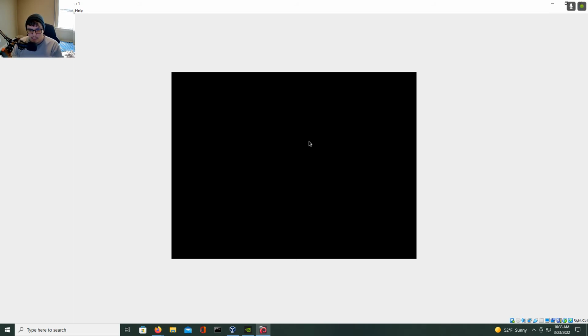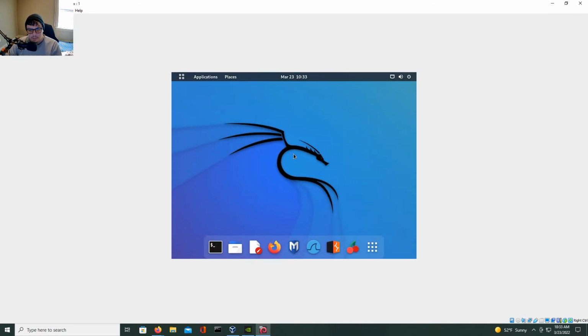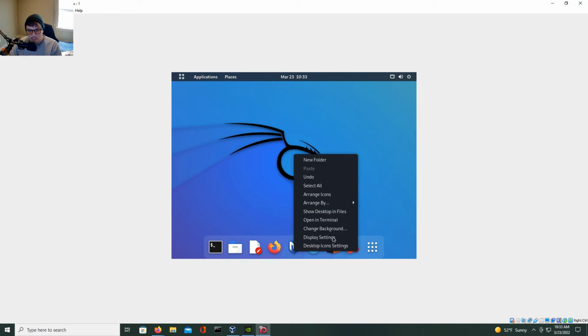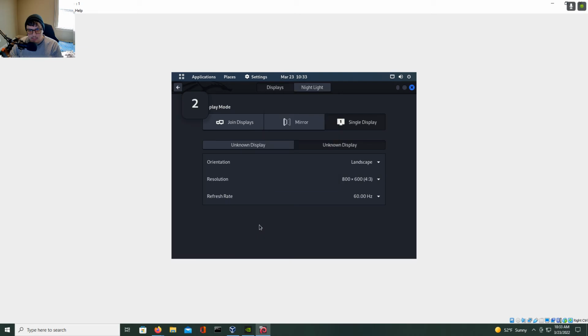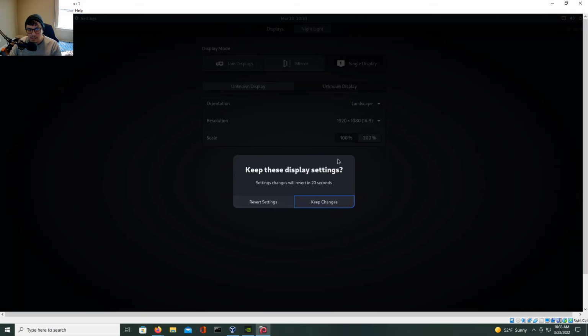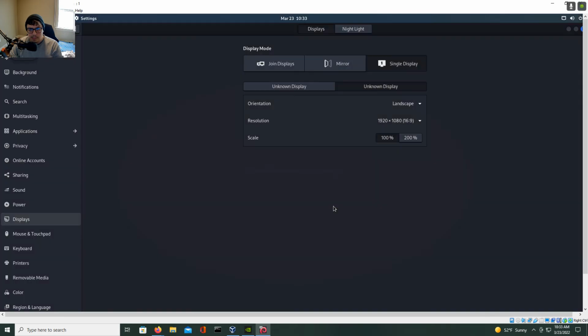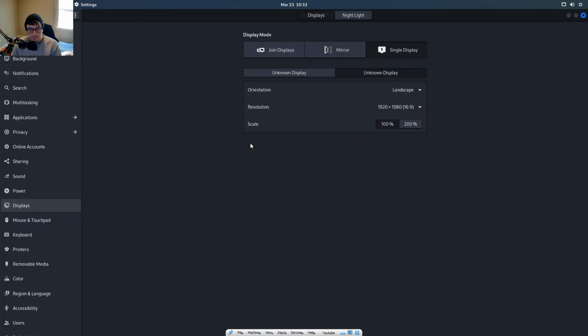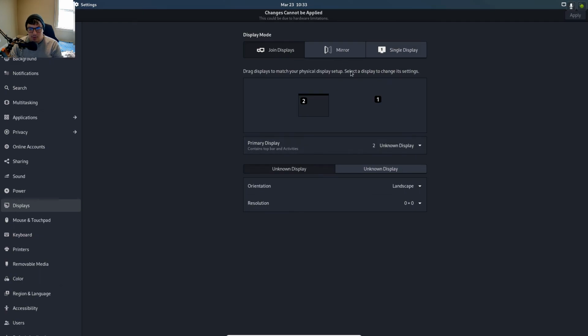So we're going to log into Kali, and the first thing I'm going to do is go select display settings, and I'm going to change my resolution to 1920 by 1080. Boom, keep changes. Now, I'm going to go into full screen here with Control F, and I'm going to click enter on OK to confirm it. So if I wanted to go to dual screen, I don't know if this is going to mess up my recording or not, so I'm not going to do it.